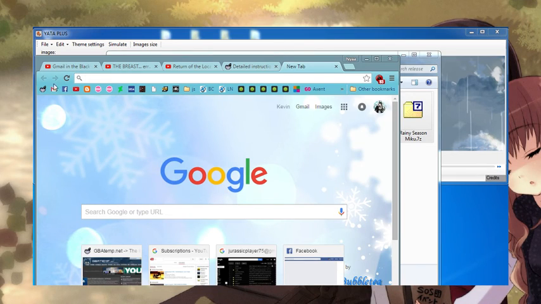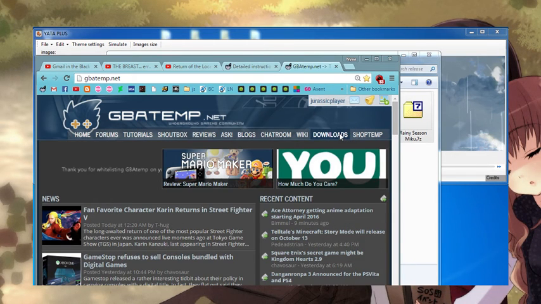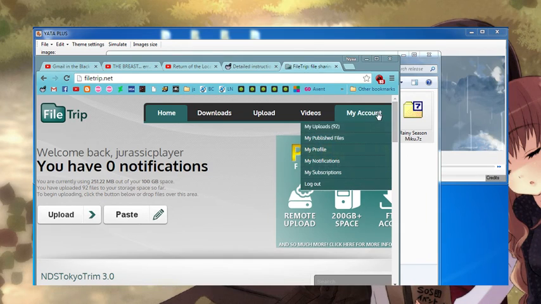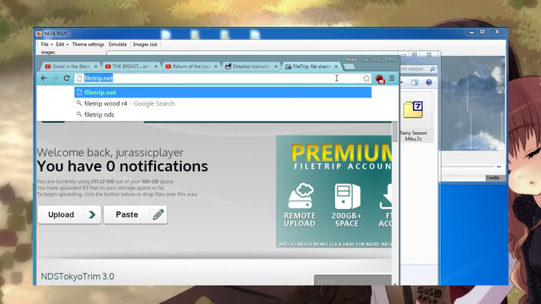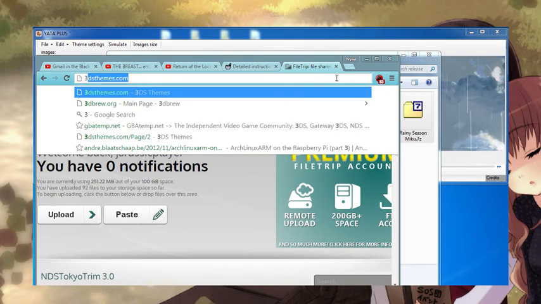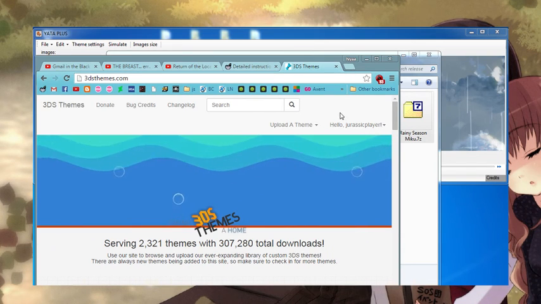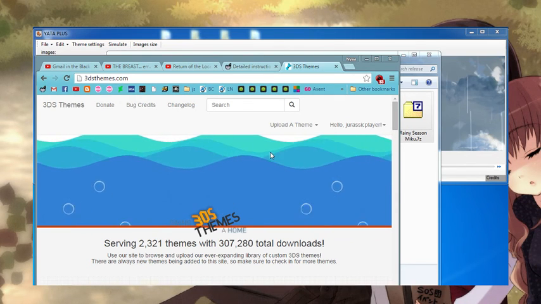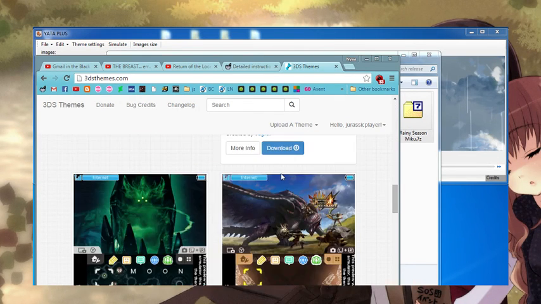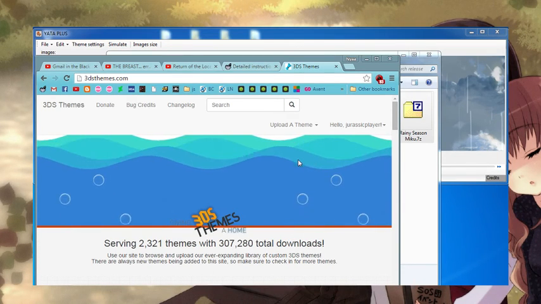Primary places to upload, I would suggest uploading to FileTrip, which is GBA Temp's homegrown sort of download center. I would really suggest uploading to FileTrip, but if you want, you can upload to 3dsthemes.com, which I do not like. I do not like this website very much at all. But that's kind of just my own personal dislikes and my belief that these guys don't really know how to web dev.